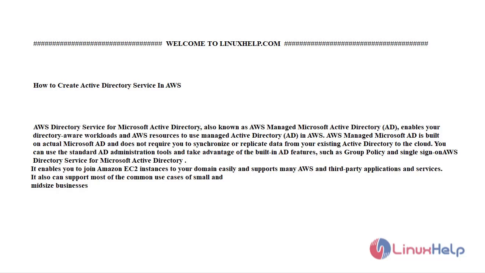It enables you to join Amazon EC2 instances to your domain easily and supports many AWS and third-party applications and services. It can also support most of the common use cases of small and mid-sized businesses. So now let's move to the AWS Management Console and configure the Active Directory.